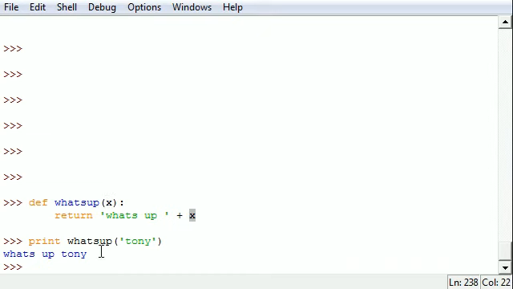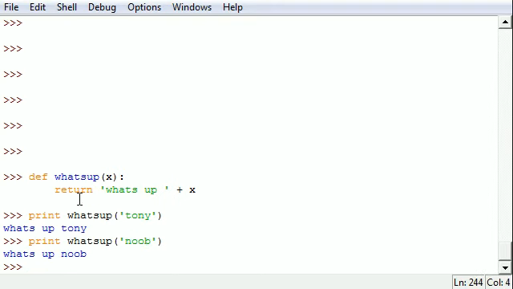So again, if you print out something else, print whatsup, let me make sure I spell it right, and have something else, noob, what's up noob, it's going to say all right, when I use the whatsup function, I'm supposed to return what's up plus whatever they put in. So that's what this does.